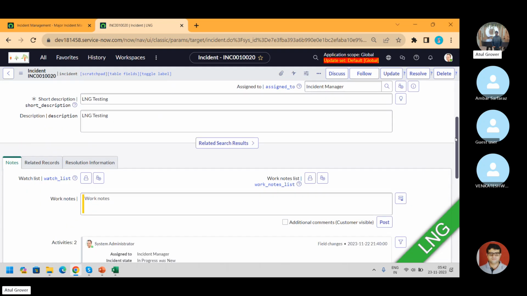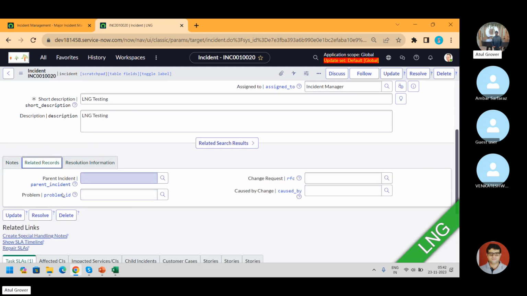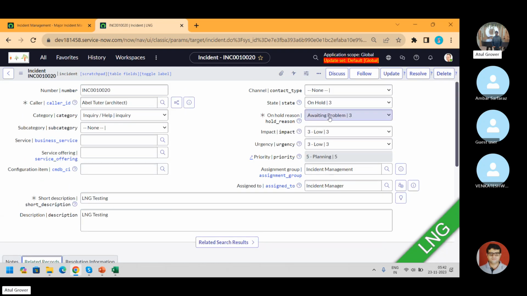If you want, you can put in the related records. But out of the box, it is not mandatory. Okay. And last, awaiting vendor. Like I'm not able to support, but I'm dependent on Microsoft or maybe some other vendor. So I can put awaiting vendor on that particular part. Okay.